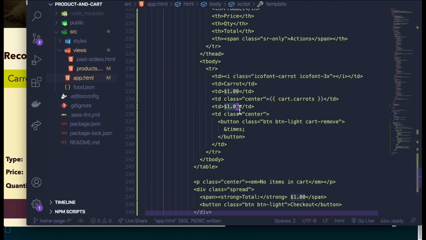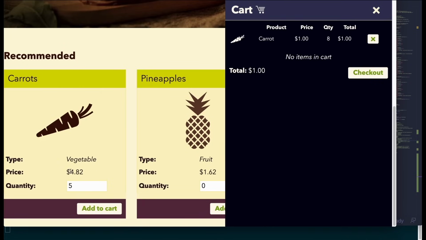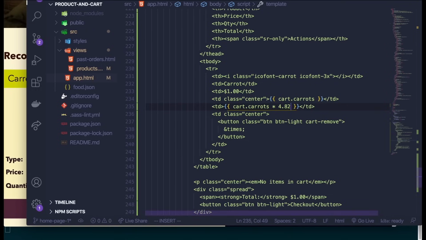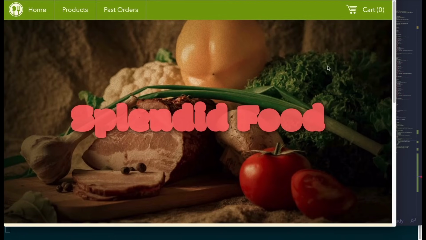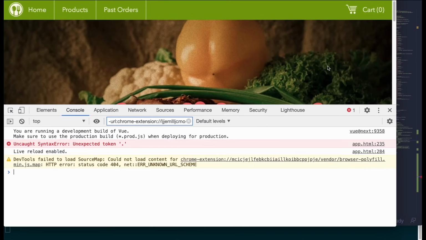This is the total number. So I'm just going to have to do this. And let's say cart.carrots times the price, which it says it's $1, but here it says $4.82. So I'm going to use this price because $1 isn't that interesting. So I'll do times 4.82, and then before that I need to put in dollars, and let's see if that works. Add to cart. Now there is an error. Let's see what the error is. Unexpected token with a dot.